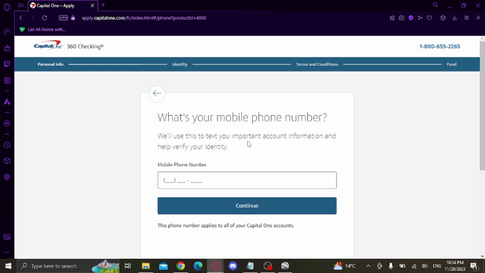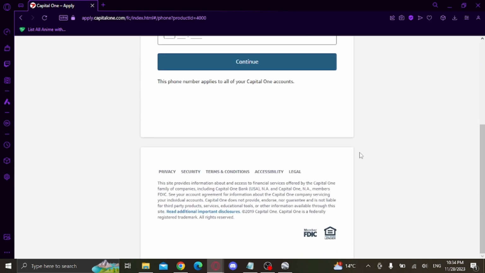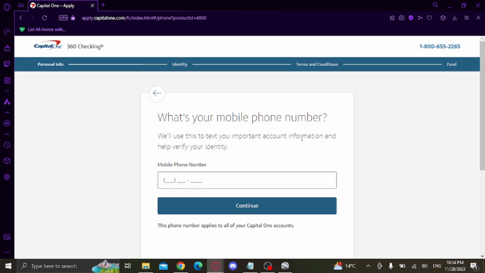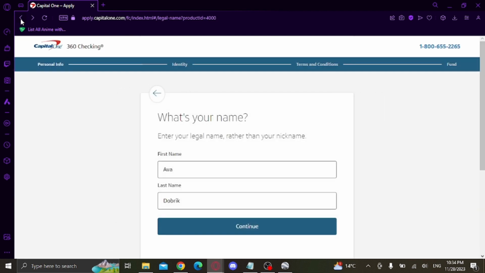You can do so by submitting a copy of your driver's license, your passport, or government-issued ID, anything that would help you verify your identification. Once you've done that, you'll be requested to fund your account and set up online banking. After doing so, by simply following the prompts that are provided to you by Capital One, you'll have successfully created your Capital One bank account online. And this is how you can create a Capital One bank account online.